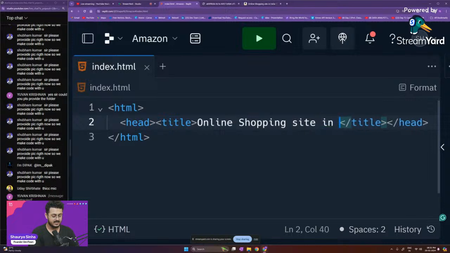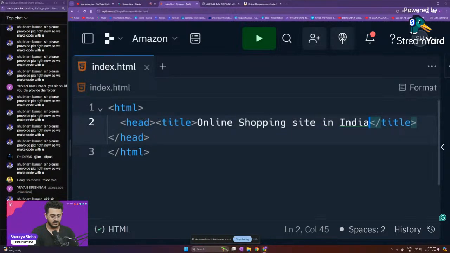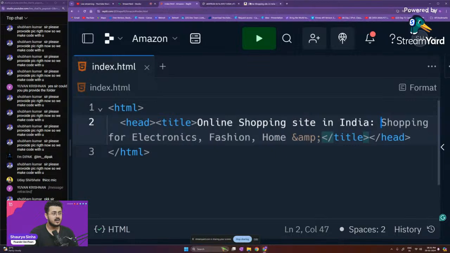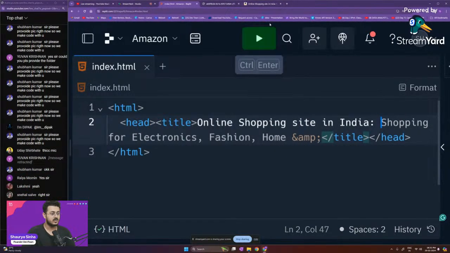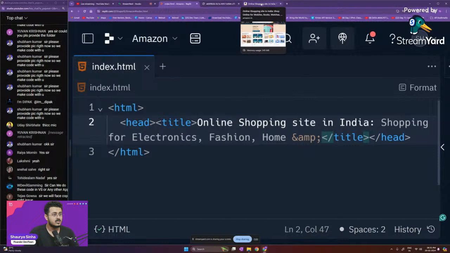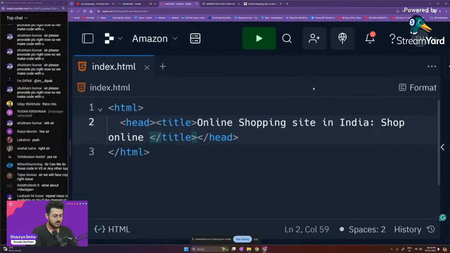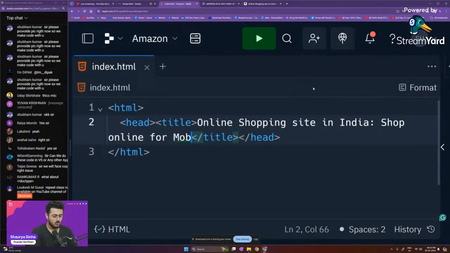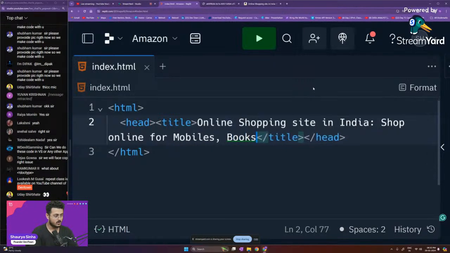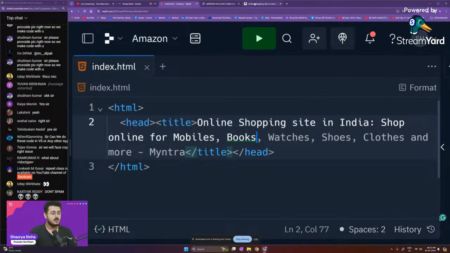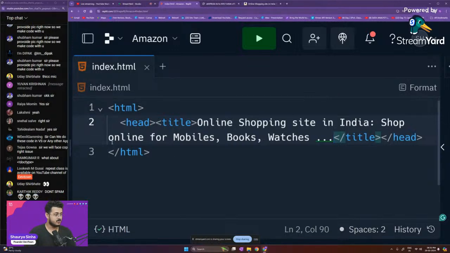Site in India, INDIA, India. Colon is there, I think so. After that, then shopping for electronics. Okay, that is not what I want. Shop online for mobiles, books, watches, dot dot dot. So that is what is there in the title of our website as well.